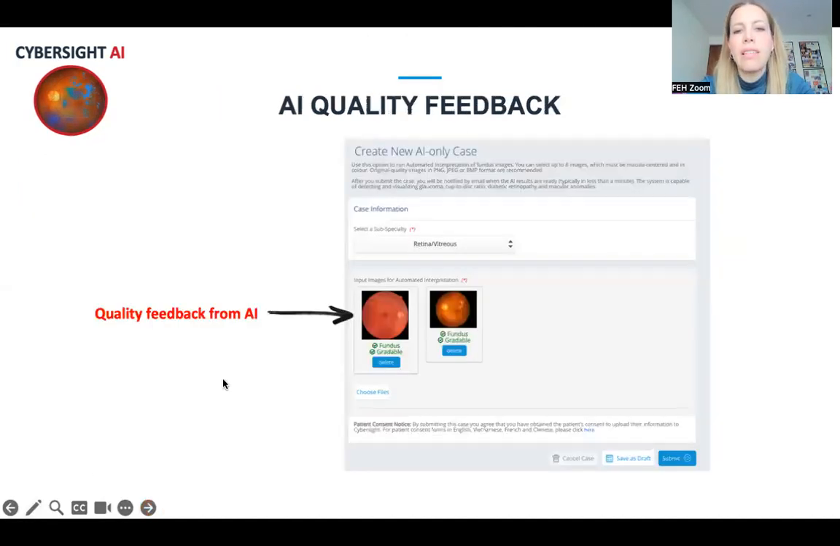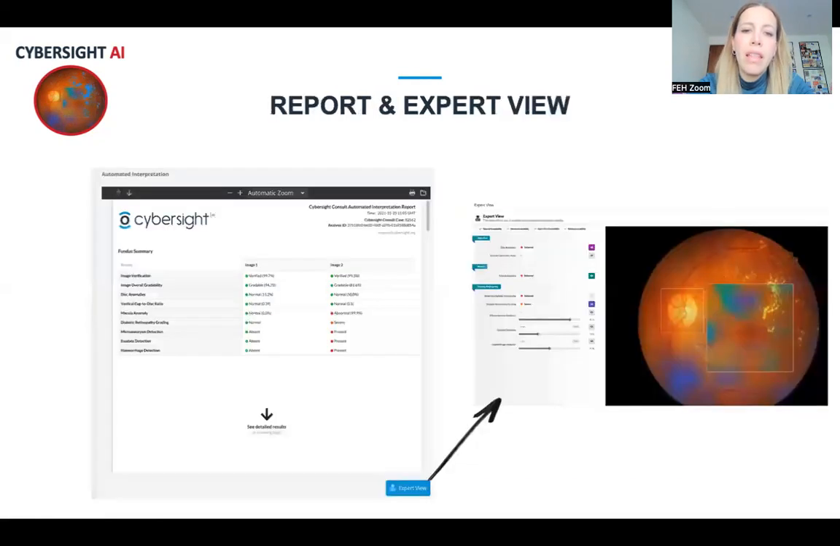Once you've done that, within 10 seconds, you will get your feedback from the artificial intelligence. It will tell you whether or not the photo was apt and correct for this feedback. And then it will also tell you the findings that the artificial intelligence saw there. And it will classify the diabetic retinopathy here, for example.